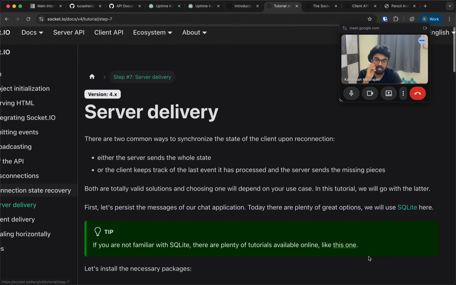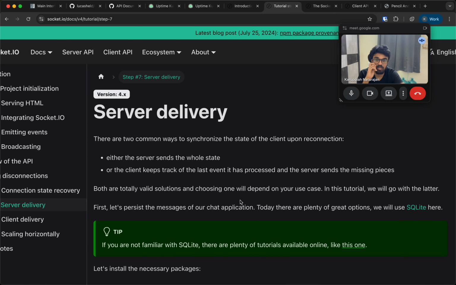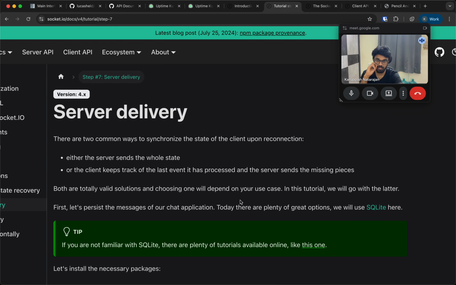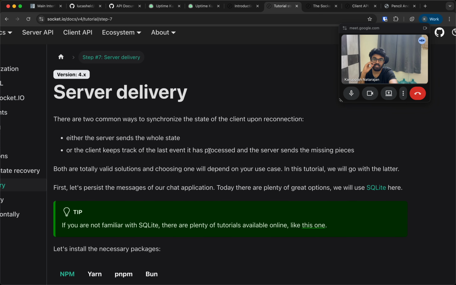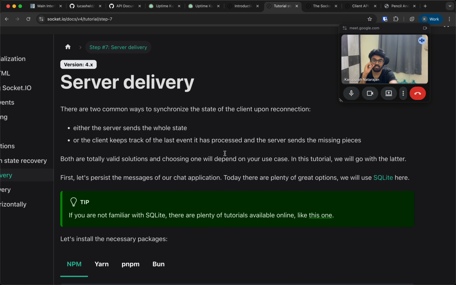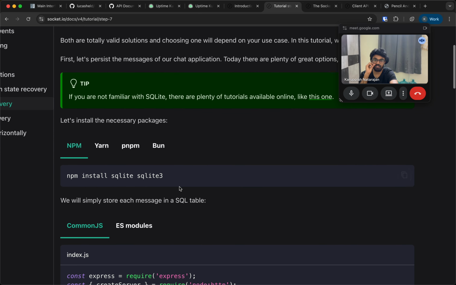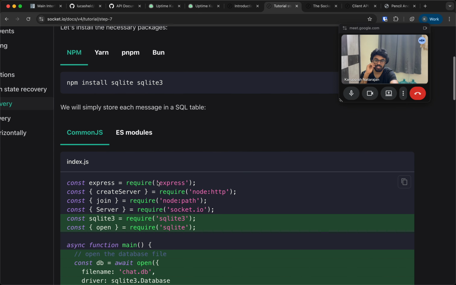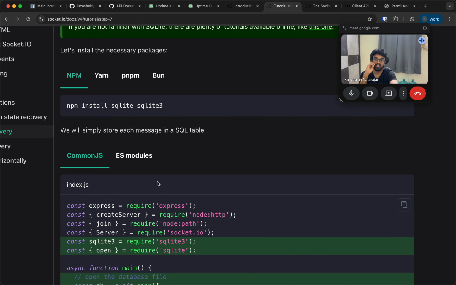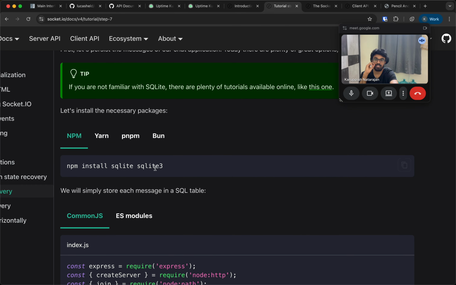Okay. So server delivery, there are two common ways to synchronize the state of the client upon reconnection. Either the server sends the whole state, or the last event it has processed and the server sends the missing pieces. So both are totally valid solutions and choosing only depends on your use case. So this is the messages. Okay, so you'll have to process the messages. So they're using SQLite here, right? SQLite and SQLite 3.